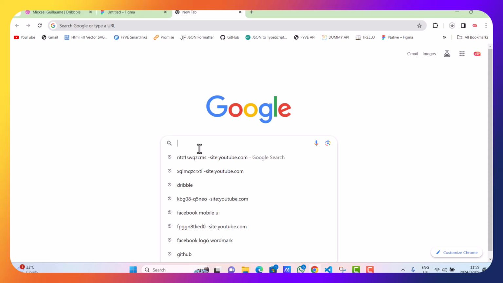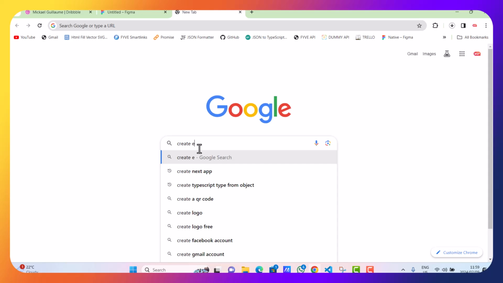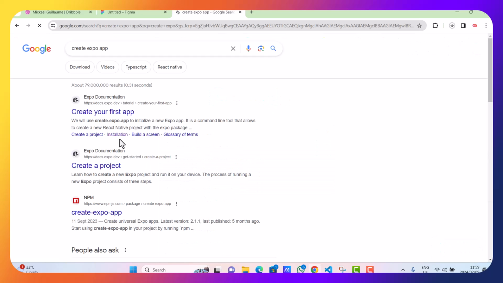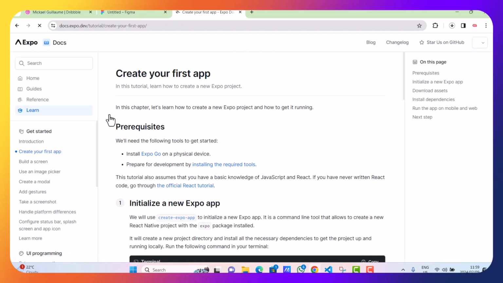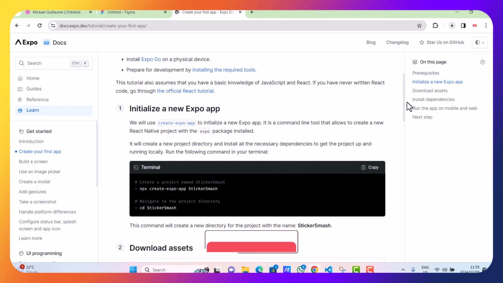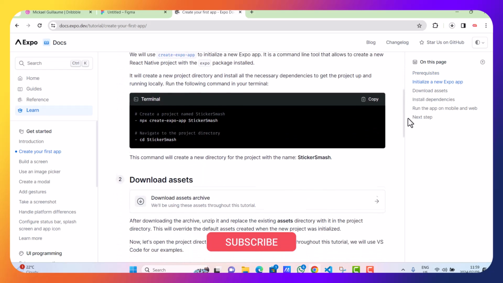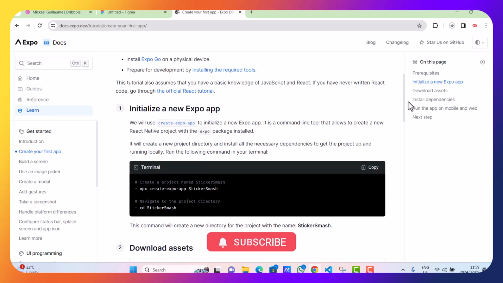So we want to create an Expo project. Let me just search for create Expo app. Okay, just use Google, create your first Expo app. Why are we going to use Expo? It makes things easier for us. Let's just go back here. Create Expo app. Let's just click this command. Create Expo project, or let's just copy this one.